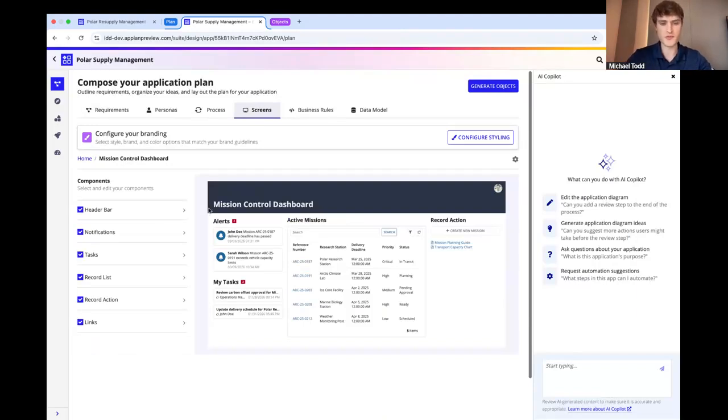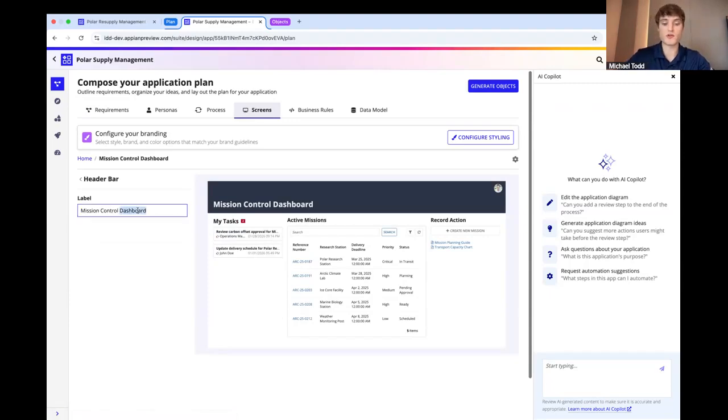So here we have a dashboard that's suggested for us. This might be something like a landing page for our mission commanders. Here we can start going through and saying maybe some things aren't relevant. Maybe we don't need an alerts section here, so we can deselect that and not display it. We can start controlling things like labels, so maybe we want to call this a landing page as opposed to a dashboard.